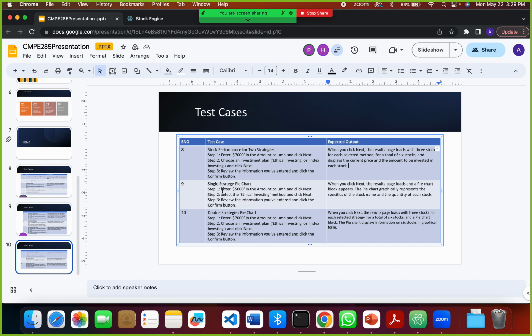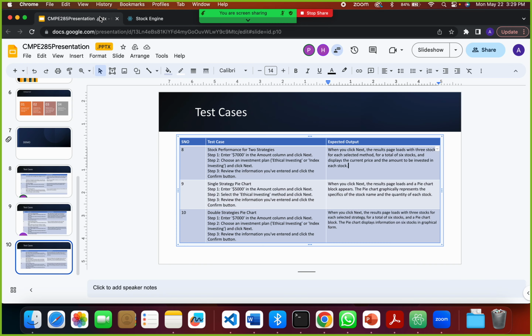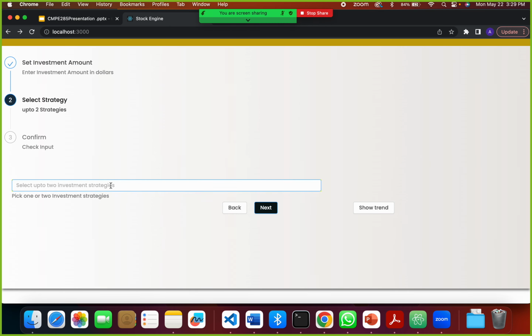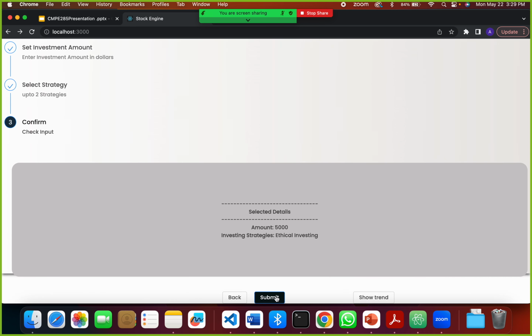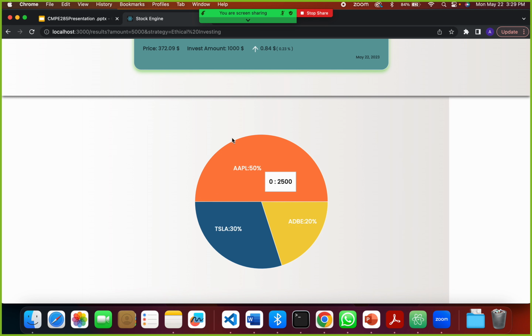So let's go to the next test case, which depicts the pie chart. Let's give $5,000 as input and select ethical investing as a strategy and review this block. When we submit, the desired output is that it should generate a pie chart representing the stock names and quantities. As shown here, this is the pie chart, and it displays all the stocks with the percentage of the stocks.